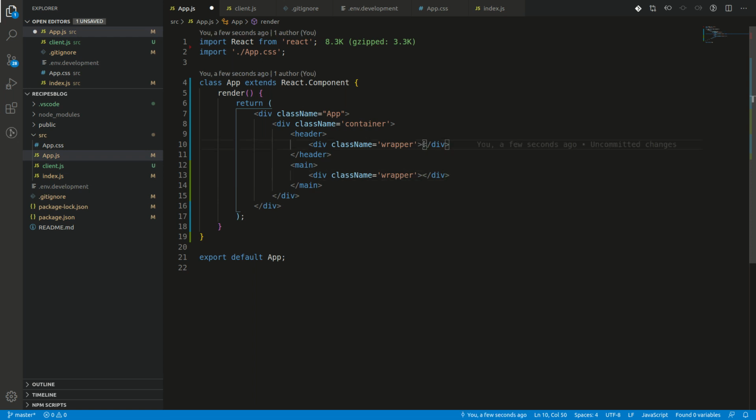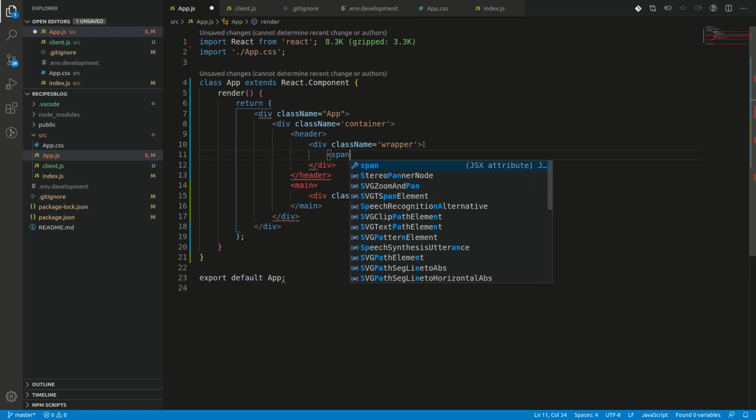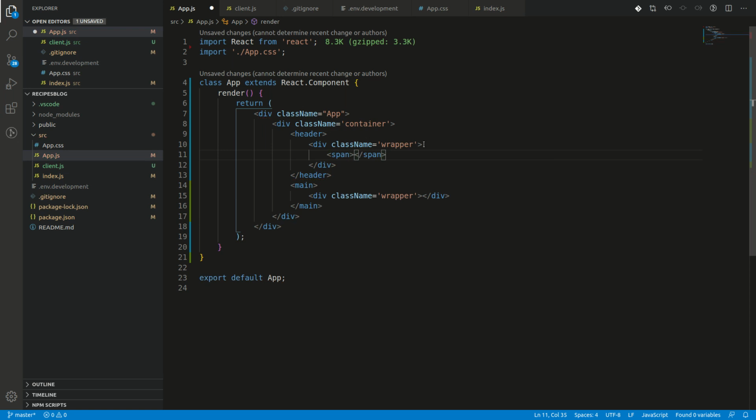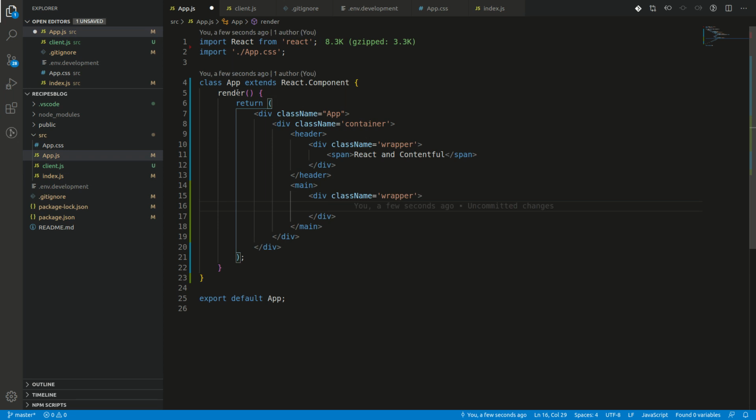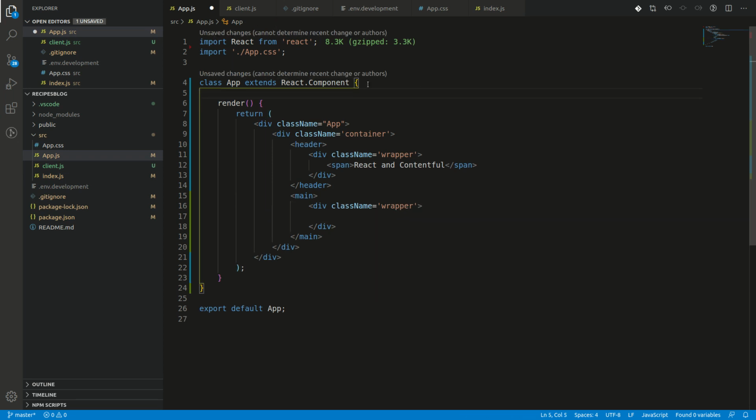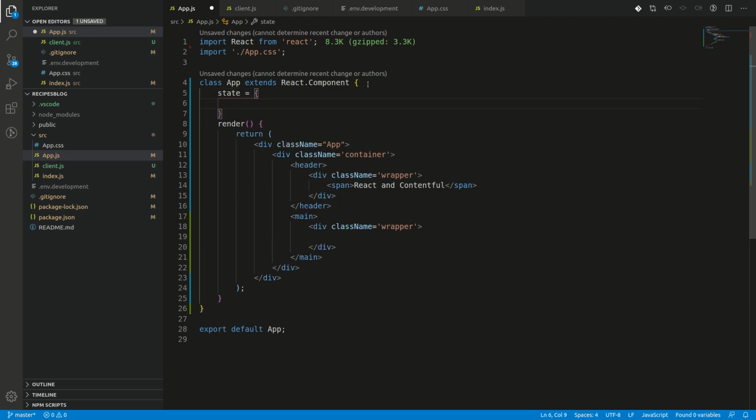Inside the header wrapper, I'm going to put a span for now, and I'm going to just put a simple heading called React and Contentful. And inside this wrapper is where the main content will go. So the first thing that I'm going to do is create a state first. I'm going to create a state which is going to contain a property called articles, which is going to be an empty array. That means when I fetch the content, it will be populated inside the state articles.